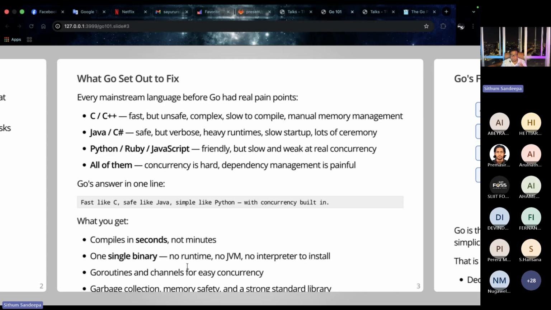And then for Python, Ruby, JavaScript, the issue is, yes, they're friendly, but in my opinion the most friendly one is Ruby. I don't know if you guys ever tried it, but Ruby is much friendlier compared to Python, even though Python tries to be so friendly. But Python, Ruby and JavaScript are very slow, and really weak in concurrency. Concurrency is very hard, and dependency management is very painful, right?